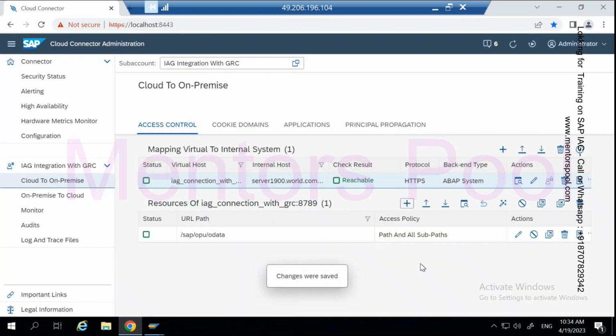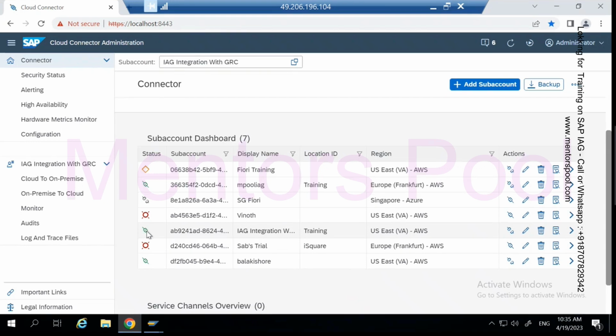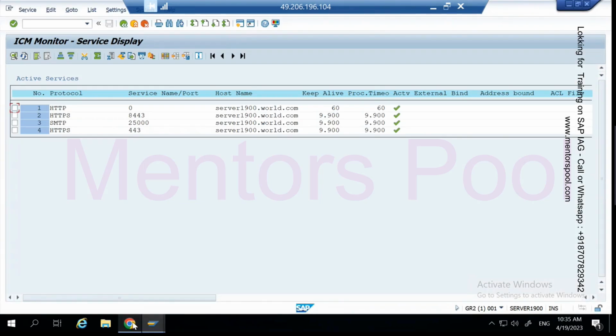I will click on save. See, as soon as I added this path, we can see the status is green here. So this is the third step which we wanted to do, and it has been completed. Let's go and see in our BTP if the resources are visible. You can see now the connection is complete and it is green. Till you add the resources, it will show like this, but now you have added resources and it shows green.